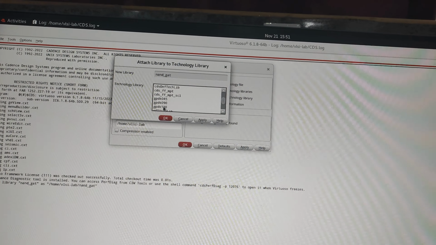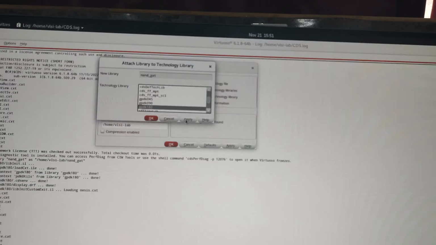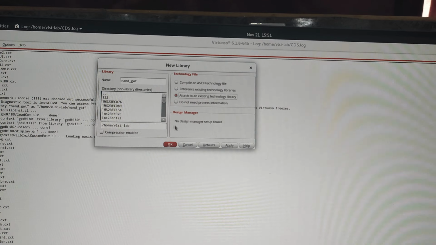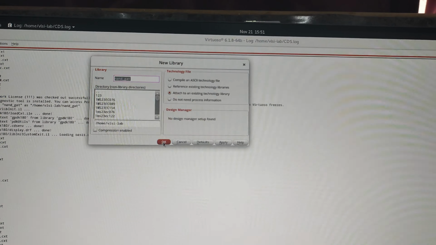by selecting GPDK 180. Click on apply, then click on OK. Then after that, again here we have to click on apply, then click on OK. Okay, then go to file, again come to new, then come to cell view.